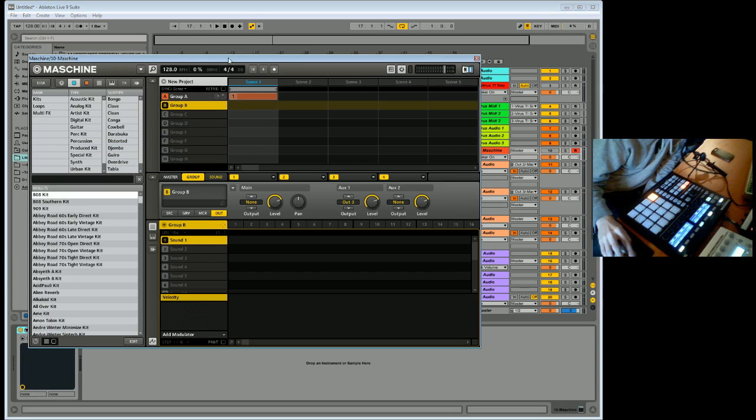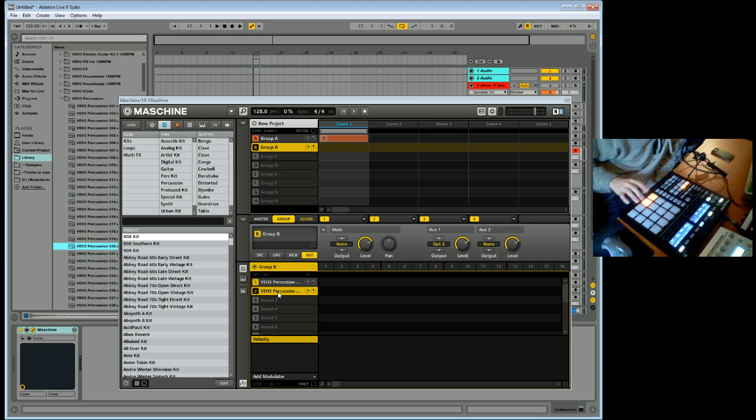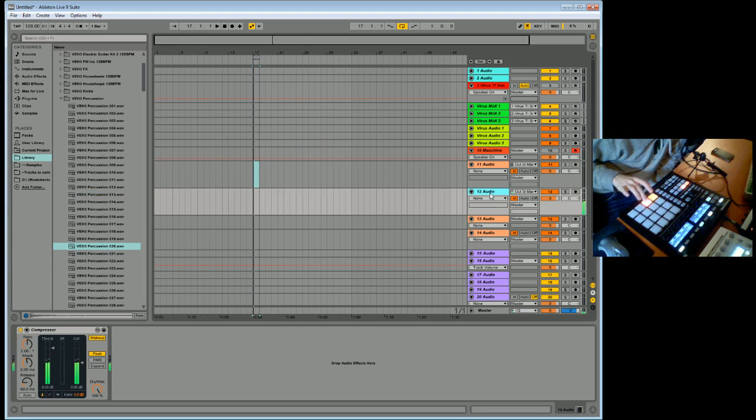I'd have this on another monitor, but for the sake of recording, not quite. So what I'll do is I'll load up some percussion in group B, which is routed to its own separate channel, in theory. Right, so I have that, and that's being played on the second channel here, in theory.